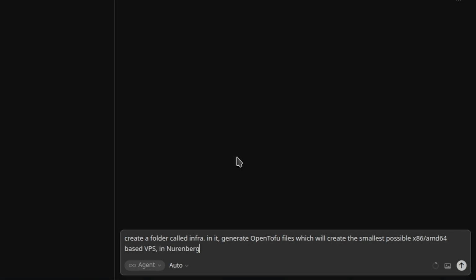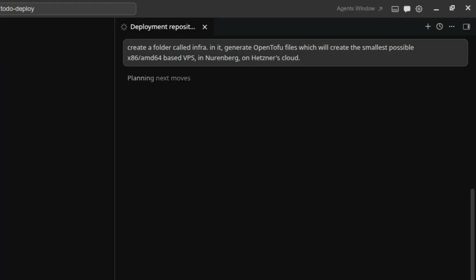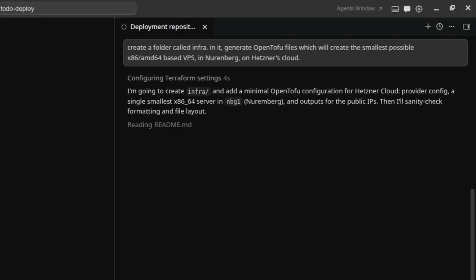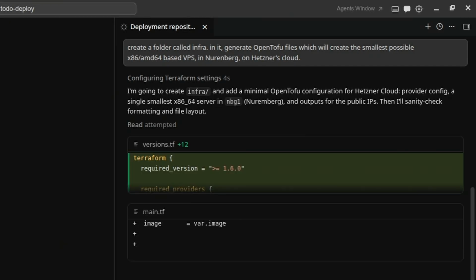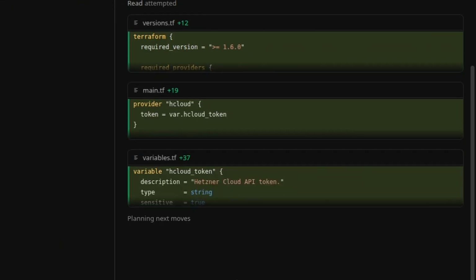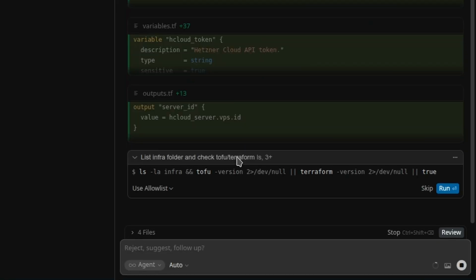Then the most important prompt. Create a folder called infra and generate OpenTofu files that provision the smallest possible x86/AMD64 VPS in Nuremberg on Hetzner. Let me unpack that. Infra is short for infrastructure, the basic building blocks of a runtime environment. Servers, networks, databases, everything static that doesn't contain your application's logic. OpenTofu is infrastructure as code. That means instead of clicking through a cloud provider's web interface, you define your infrastructure in text files. OpenTofu reads those files and makes the API calls to provision it.